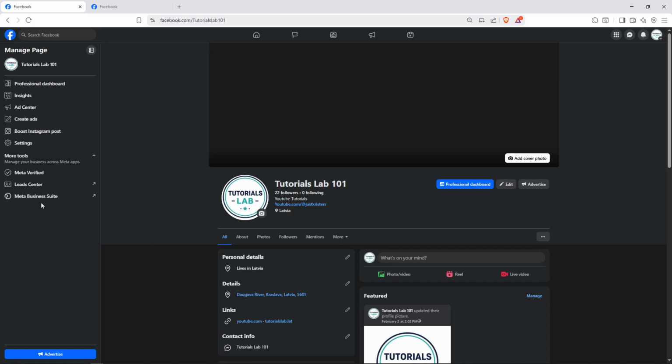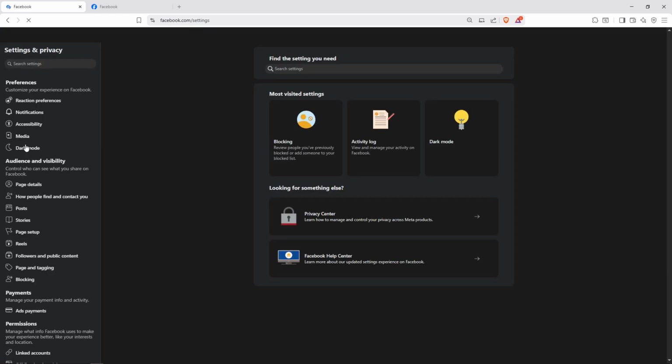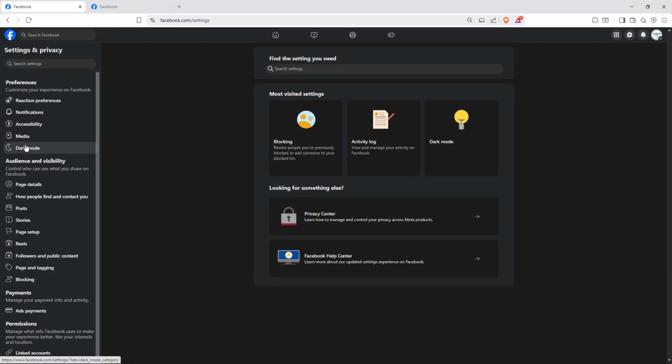From here, focus your attention on the left navigation menu again. You'll see several options listed there. Locate and click on Settings. This section houses all the configuration options that control how your page operates and who can interact with it.